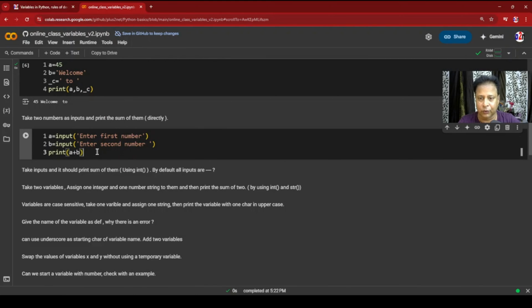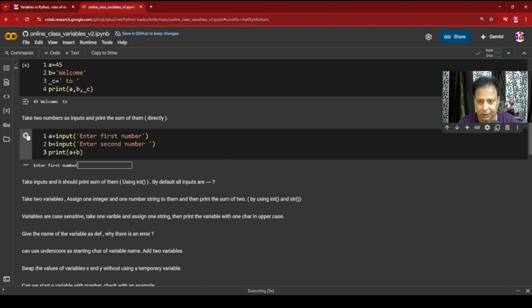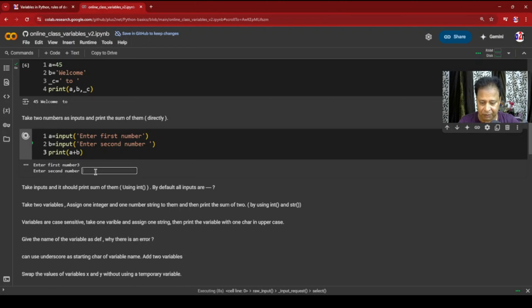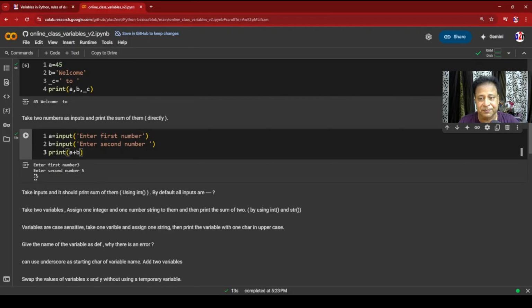Okay. So let's run this. You shall see, enter the first number. It is waiting for my input. So I have given 3, pressed enter. Enter the second number, 5. So I am expecting 5 plus 3, 8. But that will not happen. Why? See, it gives me 35. Why? Just think.